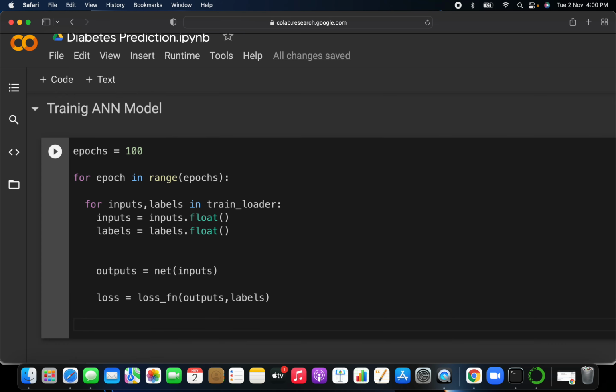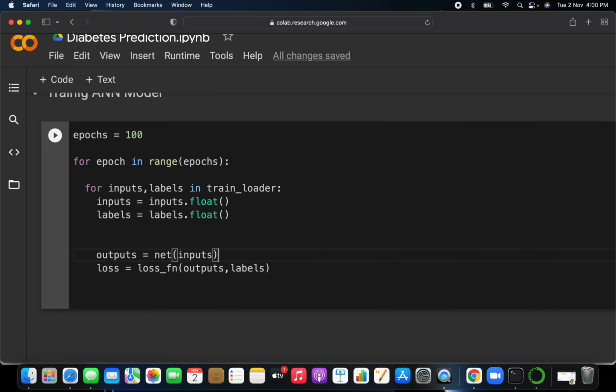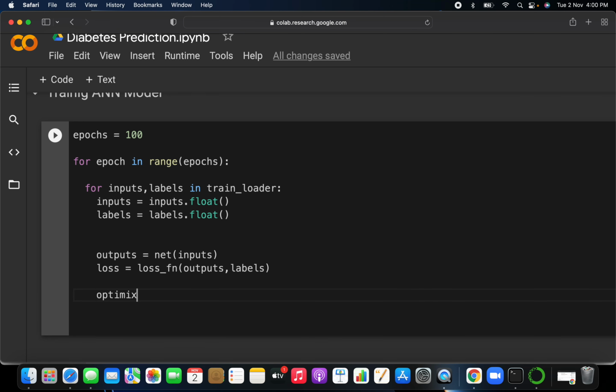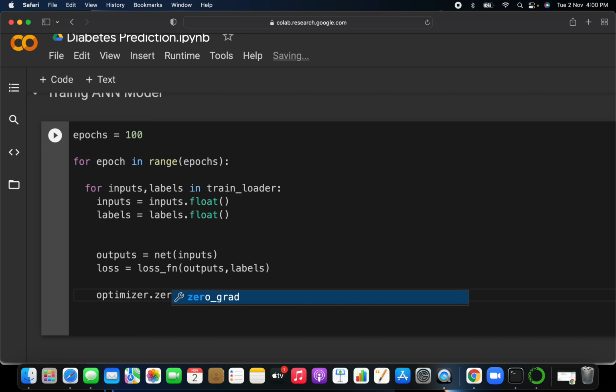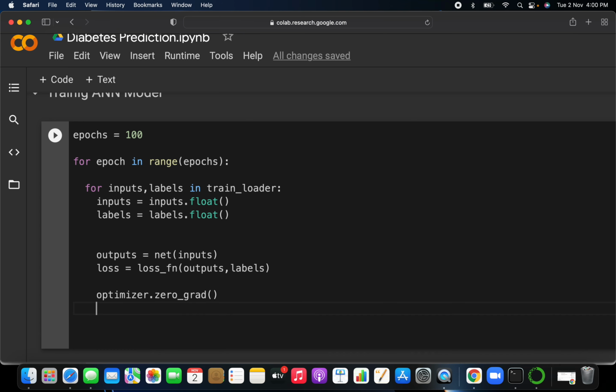Then after you will write optimizer dot zero grad. Zero grad basically means that before calculating the particular gradient, you want to set every gradient to zero, or you are clearing the buffer. You are just clearing that gradient, that's it, what you are doing here.